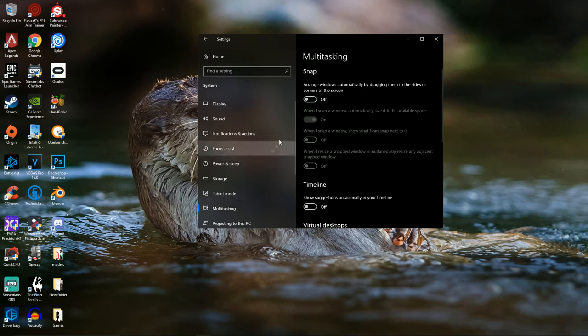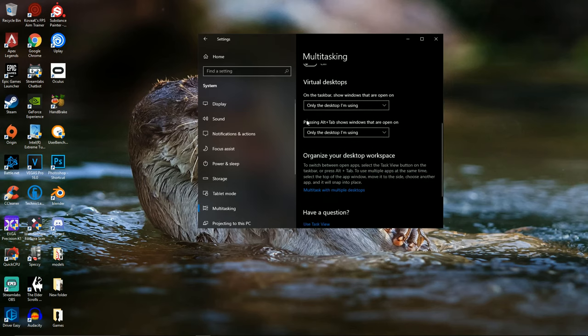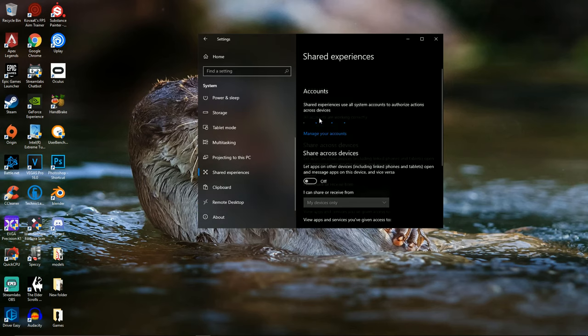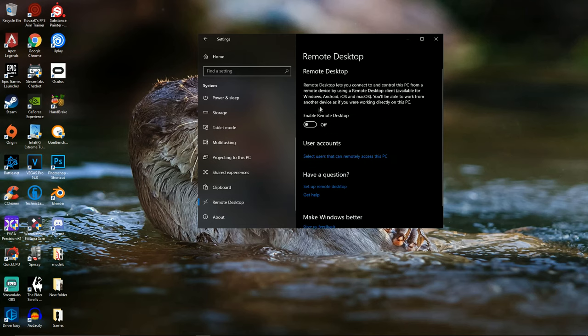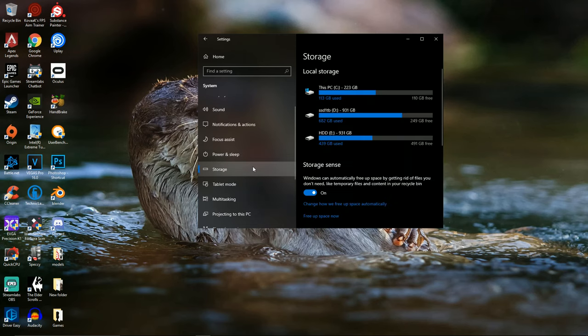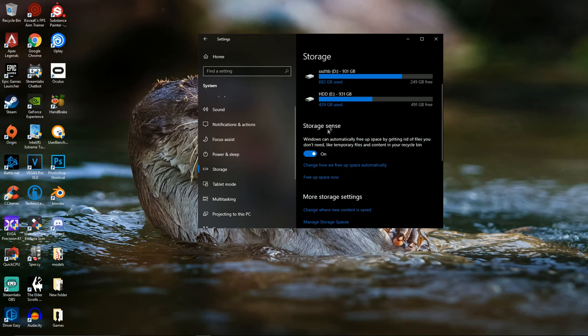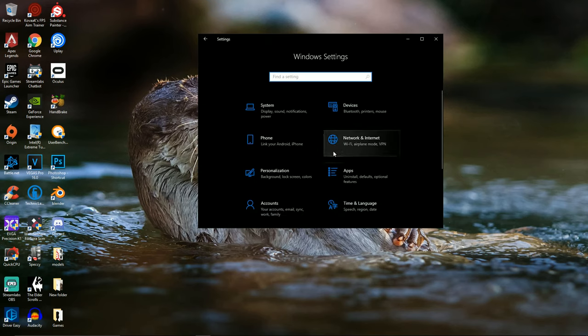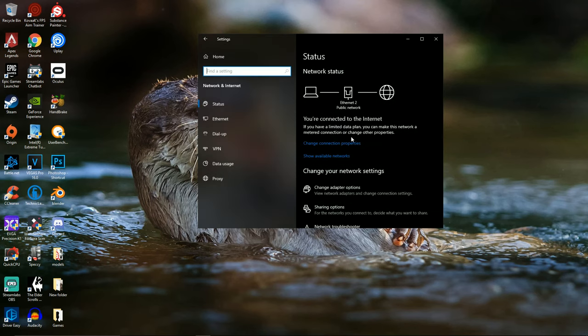Then we're going to go to multitasking. Turn it all off. Virtual desktop, leave this alone. Turn off shared experiences and remote desktop. If you don't use it, turn it off. Then we're going to go to storage and we're going to go to storage sense. Turn this on.